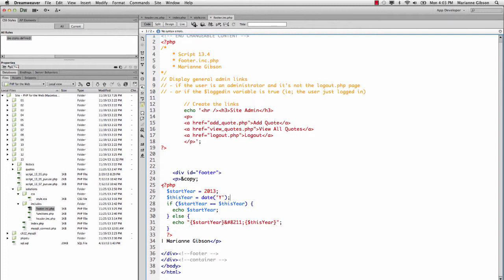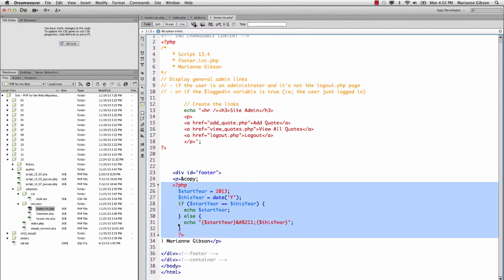I would like you to use the script that I taught you in class. This one goes ahead and adds in the start year. So we're going to start our year at 2013. We're going to make a new variable. We're going to use the date, and we're going to use the year in a four-digit format. And then we're going to do our conditional statement.